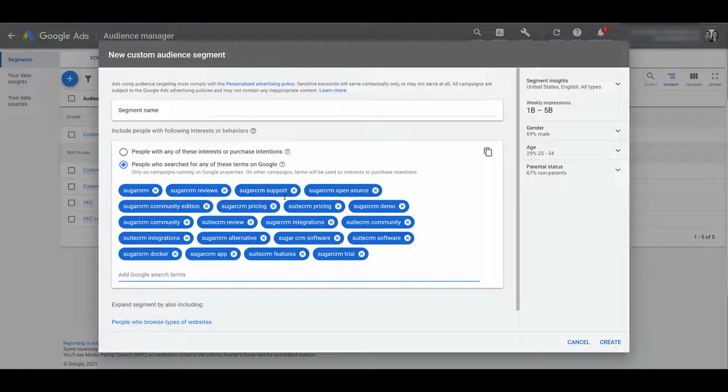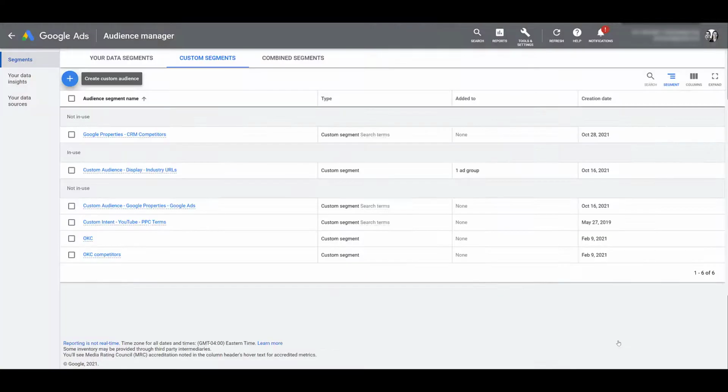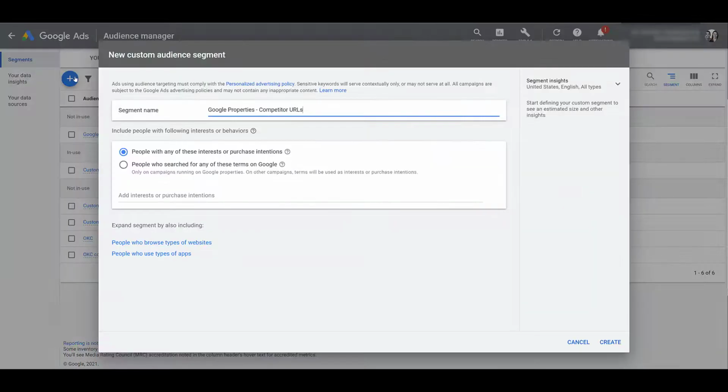So that's one option. Before I can save and create it, I have to name it. And now I can create. So that's one option. Let me go back up and create another custom audience. Okay, this time I'll name it first. And then I'm going to skip this first section. That is really good for adding in keywords.